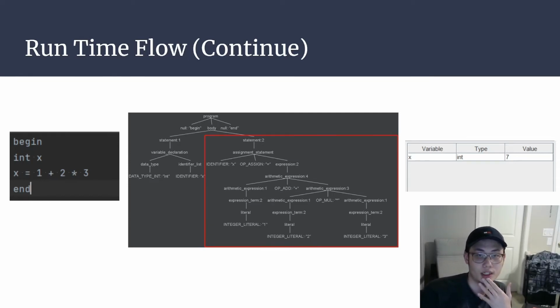And then the expression is going to pass all of the expression into the arithmetic expression, and then this one is going to return the value of the whole expression, and as expected, it should be 7 with precedence. And then the arithmetic expression is going to return the value 7 back to the assignment statement visitor, and that one is going to change the value, probably assign the value 7 to variable x. And basically that's how our evaluator works.